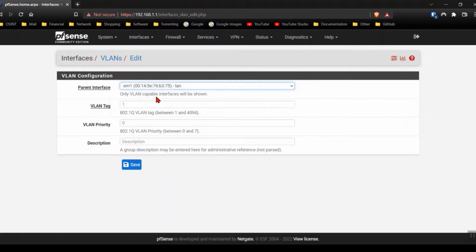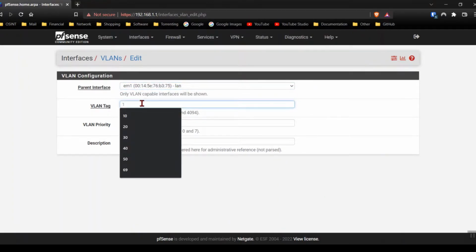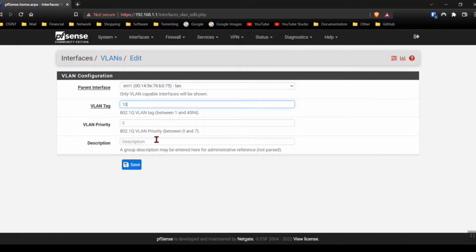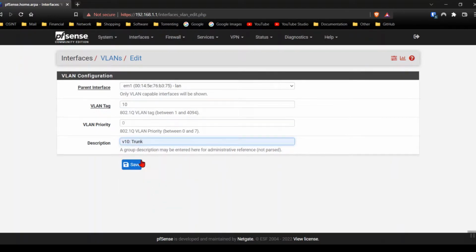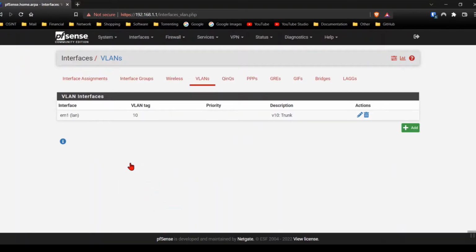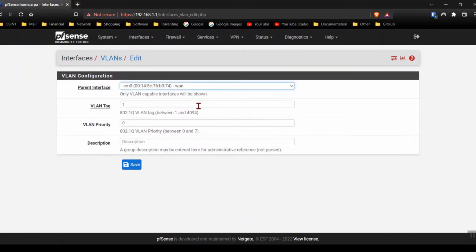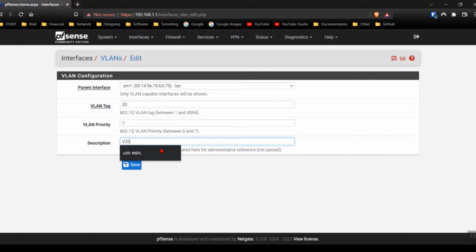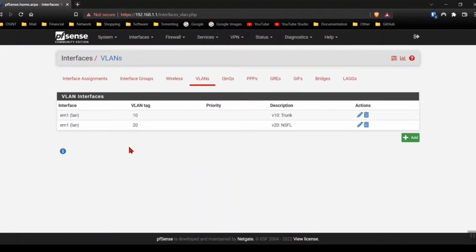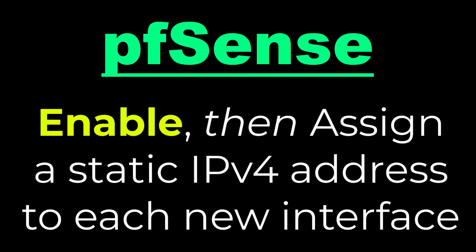Select the right interface and your VLAN tag. I'm going to use 10. Alright, I'm going to make a second one for this demonstration. This will be number 20, and this will be the not safe for LAN VLAN. The devices like your Alexas or your TVs.